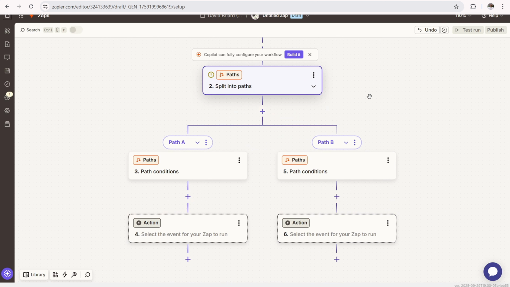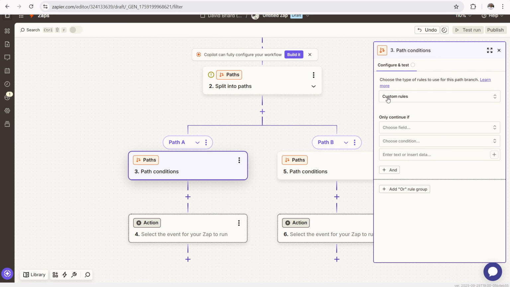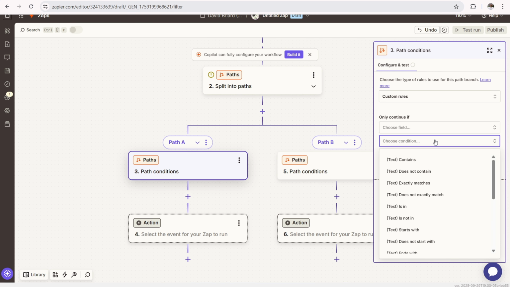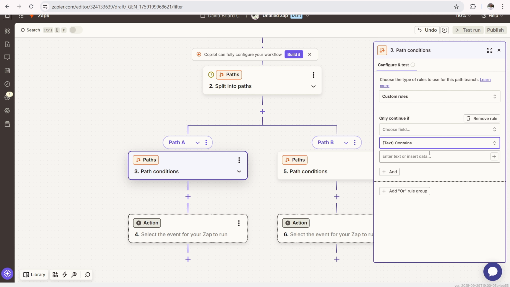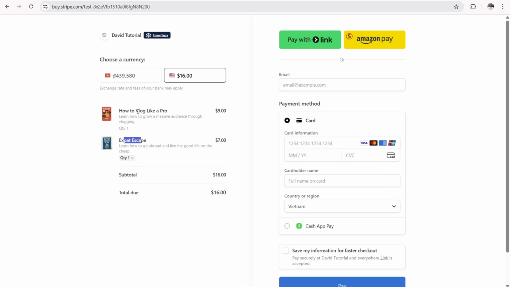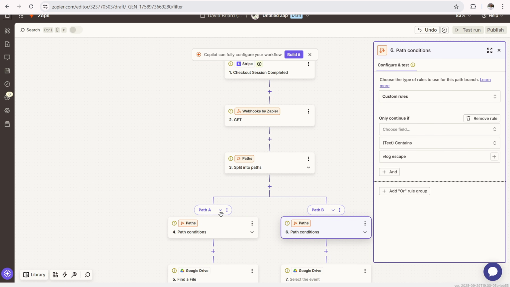And now we have A and B. Okay, so let's click on the path conditions over there, and then custom rules, only continue if. You have a bunch of different conditions that you can test to see what works. I usually like to use text contains. So what would this text contain when the user checks out? It'll contain the name of the product, like Vlog Like a Pro. So text contains Vlog Like a Pro. There you go. And then they go down path A.